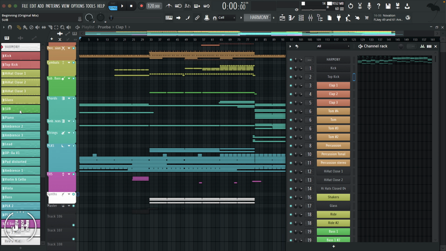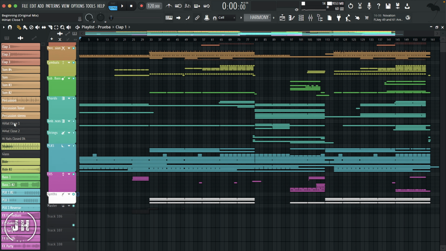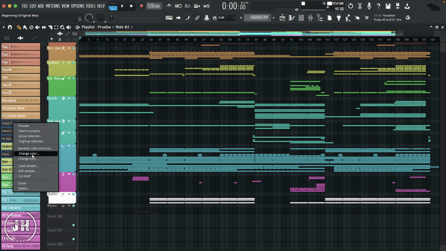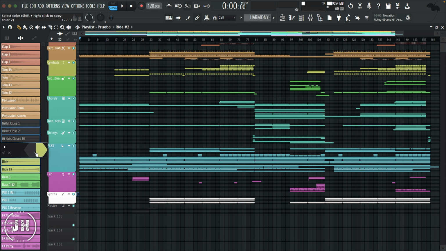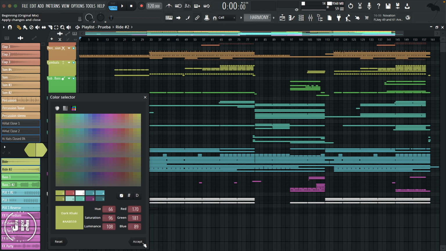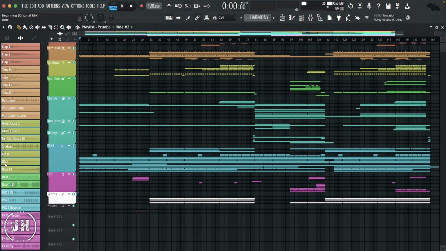So here on the picker panel of the playlist, here on top, I can choose between patterns, audio clips, and automation. So if I go to audio clips, I can choose more than one at a time. So I'm gonna select all of the cymbals. I'm gonna right click on it and I'm gonna change the color of all of these audio tracks. And I can also assign an icon for all of these audio tracks.